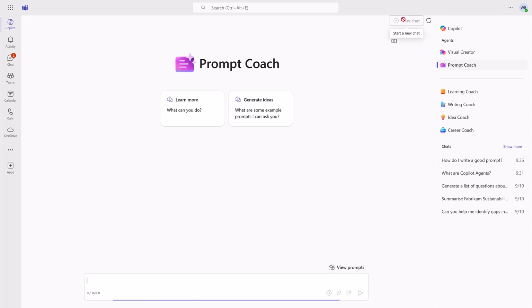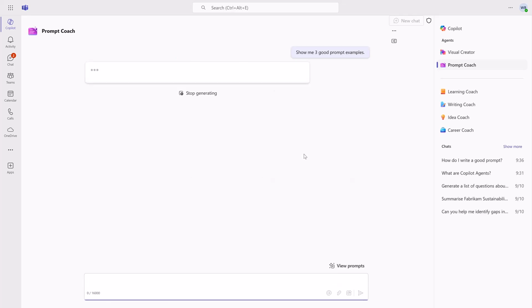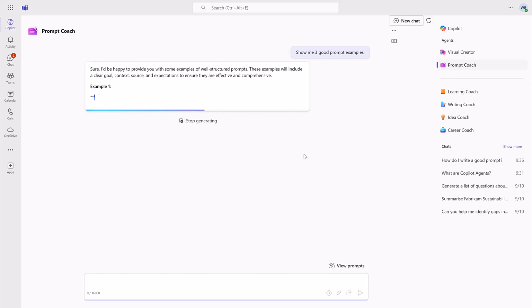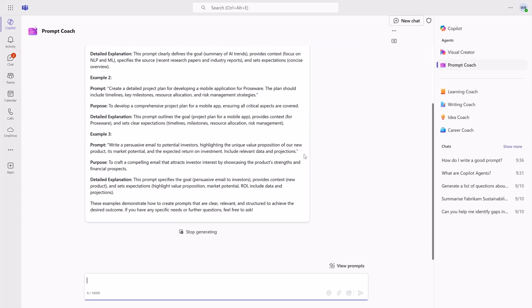I'm going to just skip over that just for a minute because I just want to go through these other ones here. So I've just hit new chat. That starts a brand new chat and then gives us all of these example ones here. So let's do that. Show me 3 good prompt examples. So again, one of the challenges we find that people have with prompting is they don't know what good looks like.